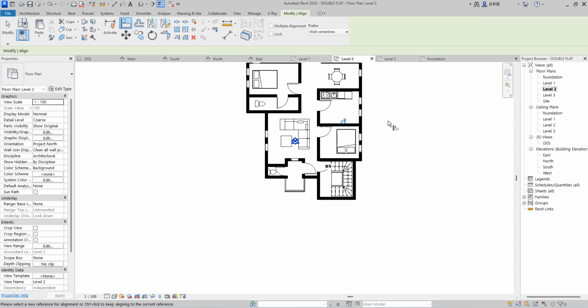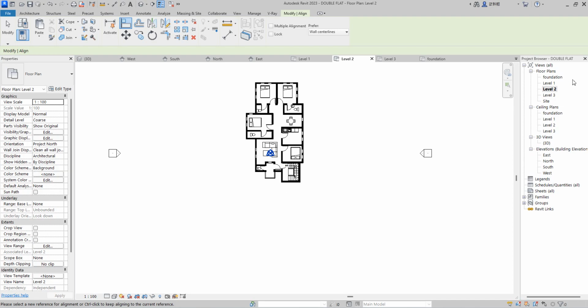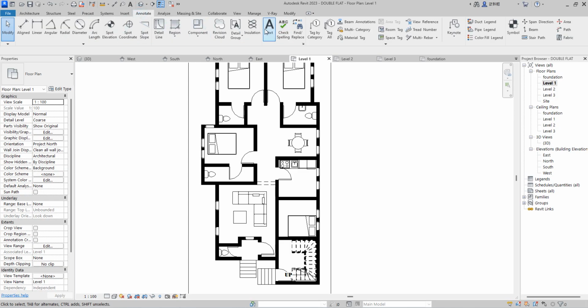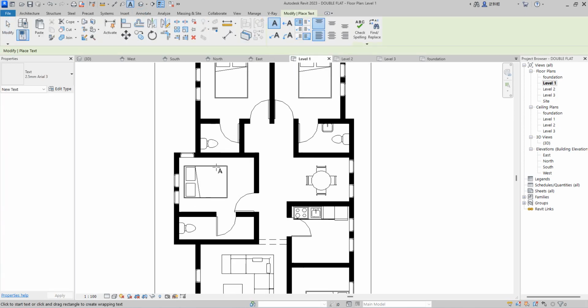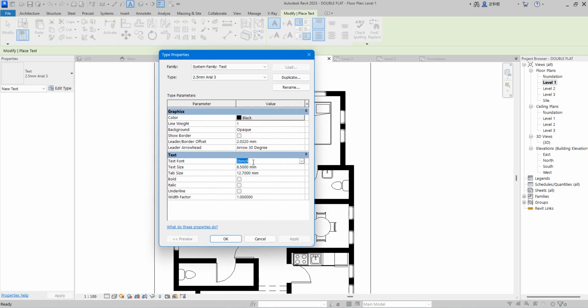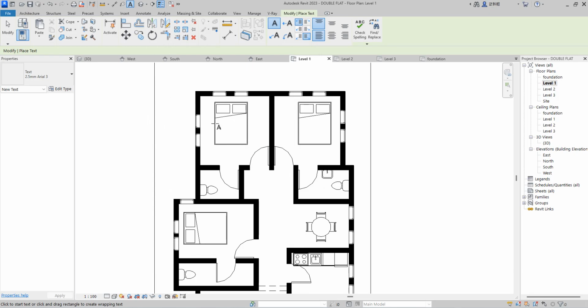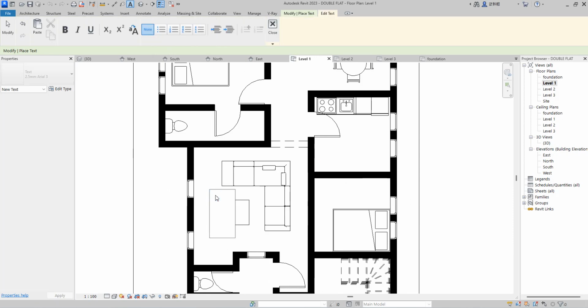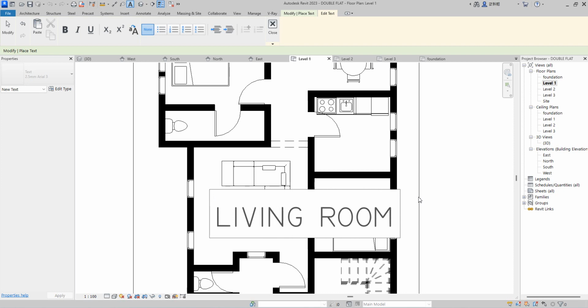Now let me quickly label all the rooms so that they have the feel of what they are functioning for. Here I'm going to annotate, and in the annotate I'm clicking on text. Using text now, I'm going to click text next towards the right. Here I'm starting from this position. I'm calling this one living room. You see the text is bigger.